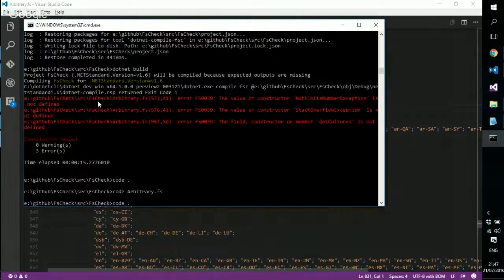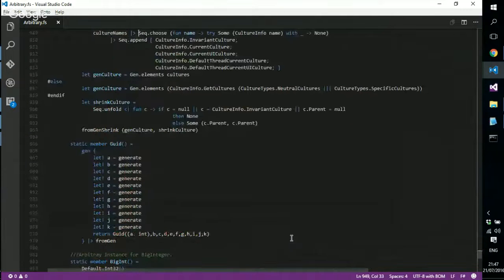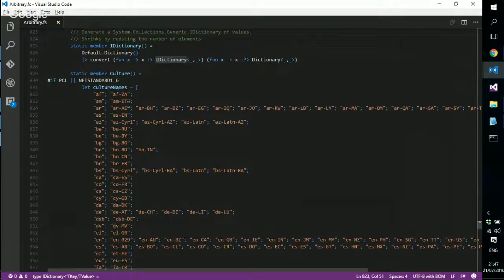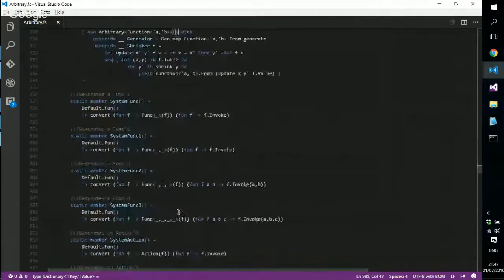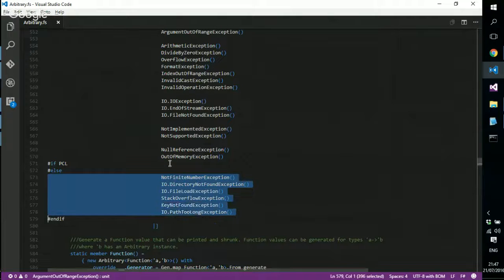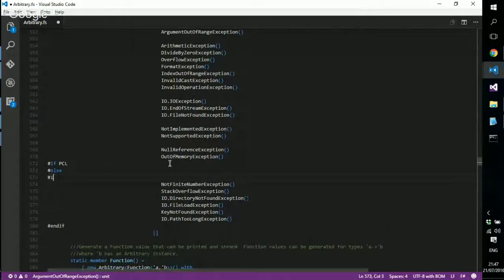Okay, let's see. This problem is okay. That's because the method GetCultures is not supported. So FsCheck already added a workaround for all the culture names. Okay, now this one. Okay, portable class library doesn't support this class. The standard just doesn't support this one and this one, so we can just add an ifdef.